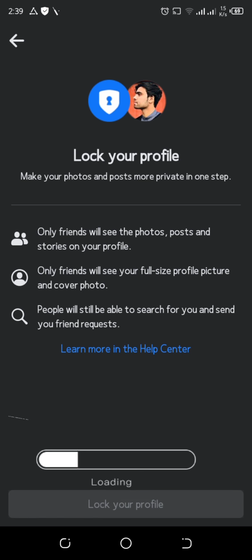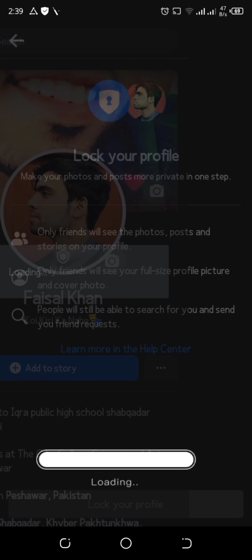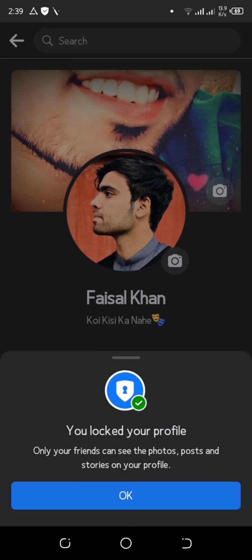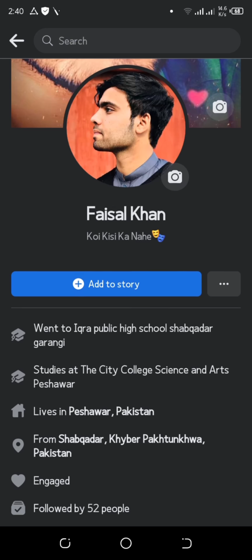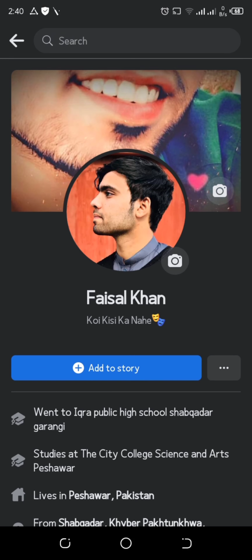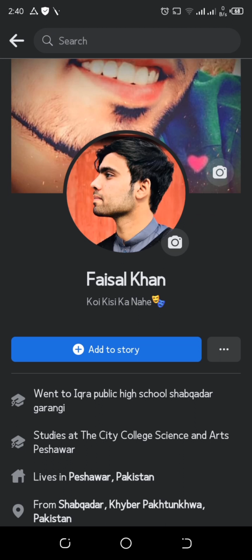Now processing has started. Just wait for a few seconds. So friends, you can see now your profile has been locked and only friends can see the photos, posts and stories on your profile. Even if you want to unlock your profile again, you can easily unlock it again. To unlock your profile, just click on these three dots once again.